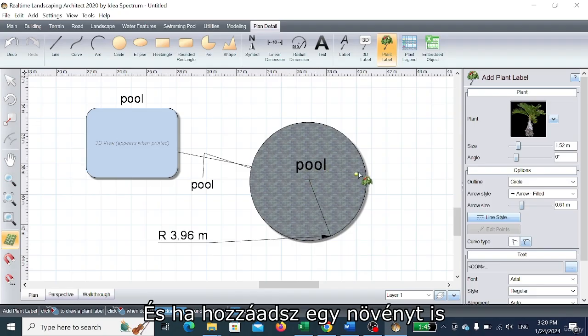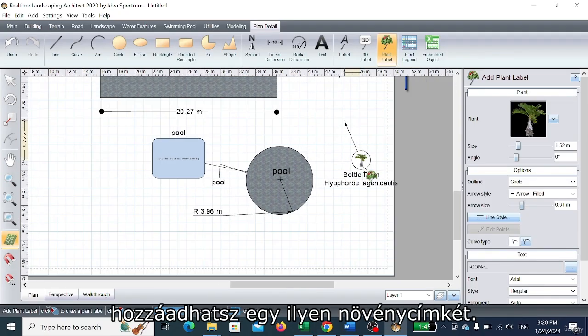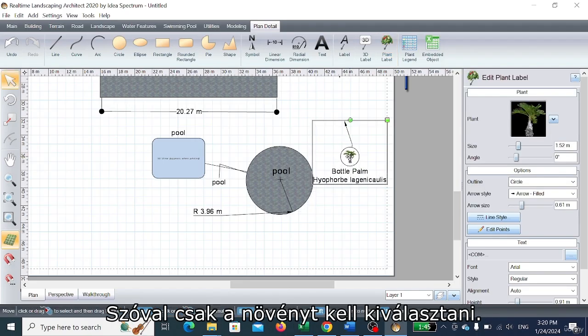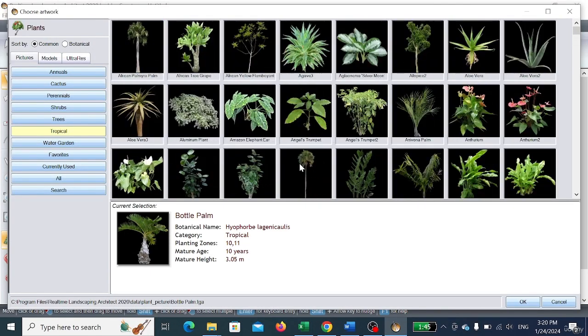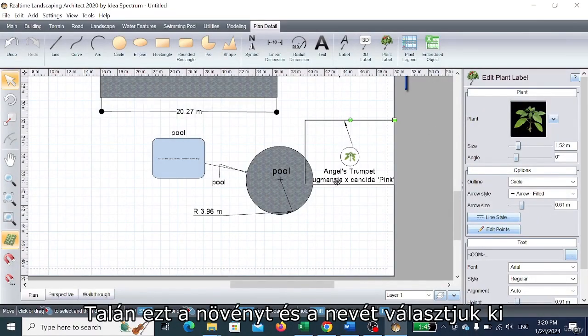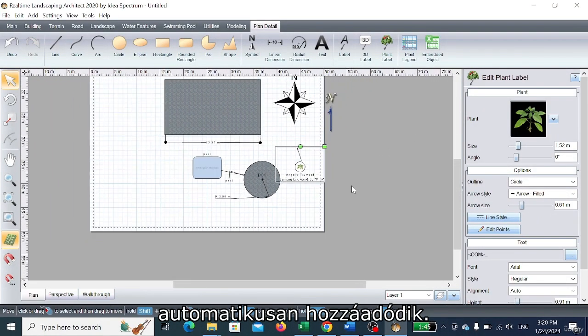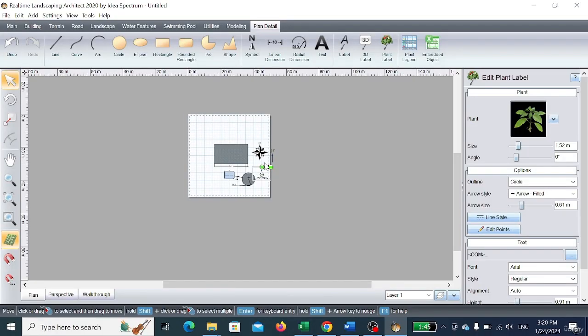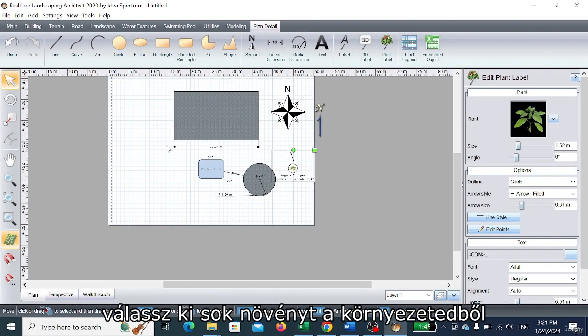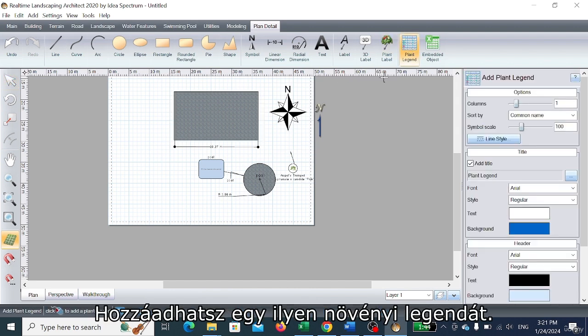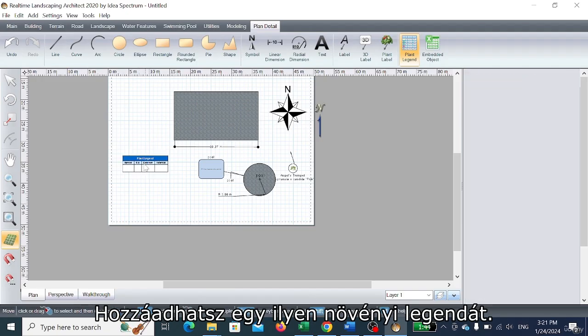And also if you add a plant, you can add a plant label like this. So just you have to choose the plant. Maybe we select this plant and the name will be added automatically like this. So if you finish your design and you select a lot of plants in your design, you can add a plant legend like this.